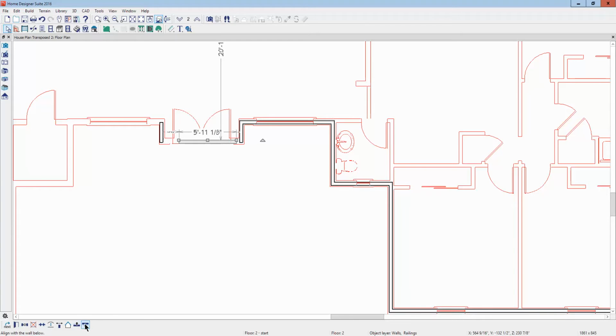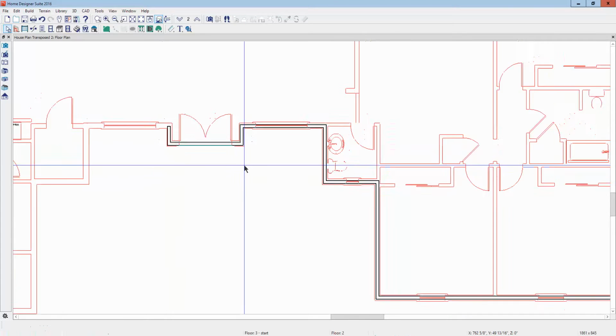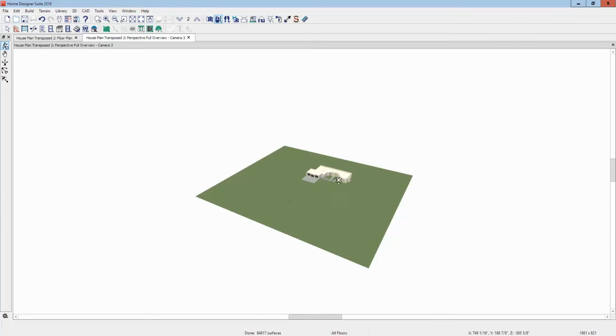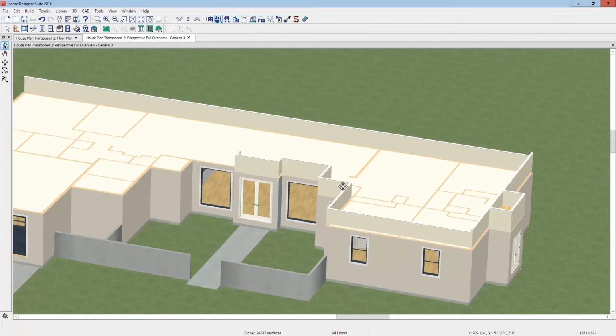See, I got two here again. I'm going to align it with the lower one. And so on around the house. I think you got the idea. Yeah, that works fairly well.